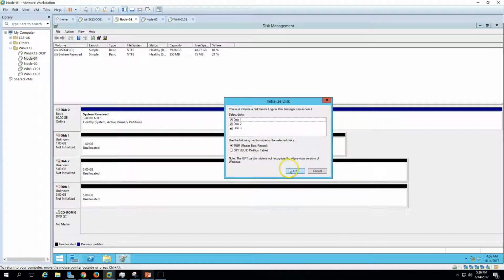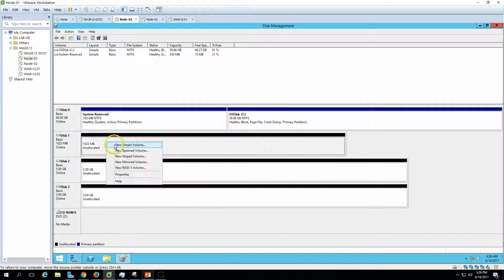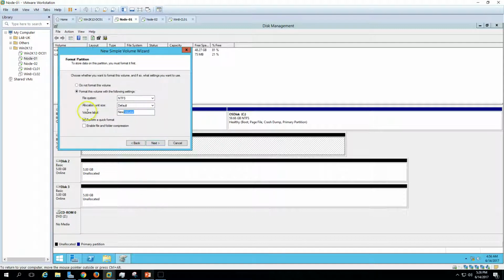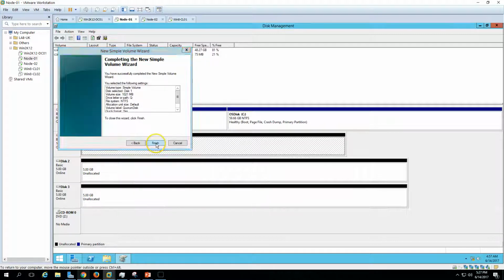So select MBR, leave the default, and click OK. So all the disks are initialized, so make it Q as a quorum. So the 1 GB disk for the quorum disk. It's QUORUM. Quorum disk. Click next and finish.